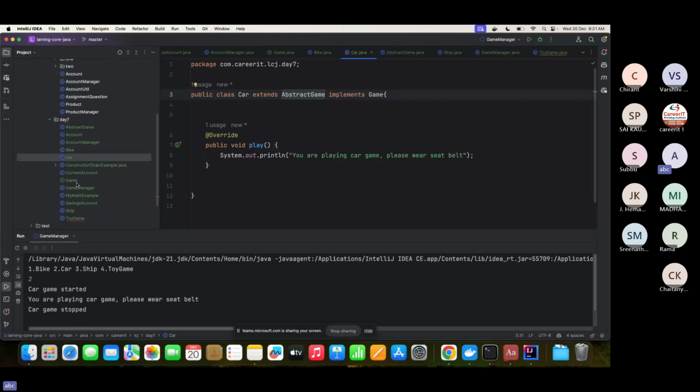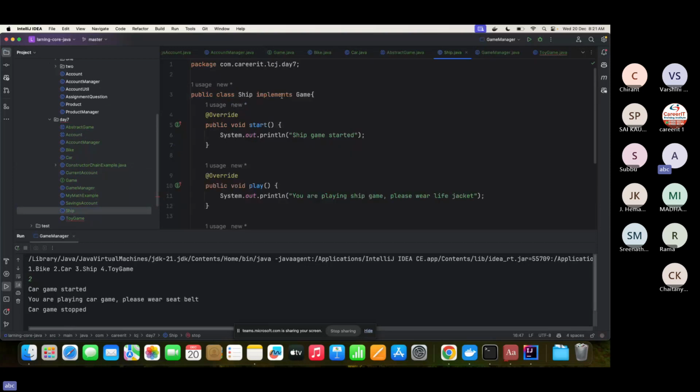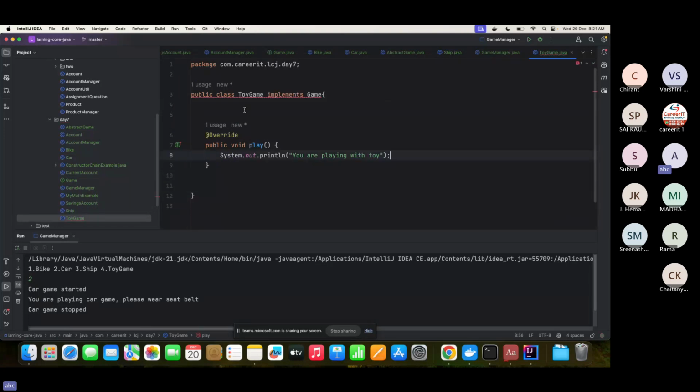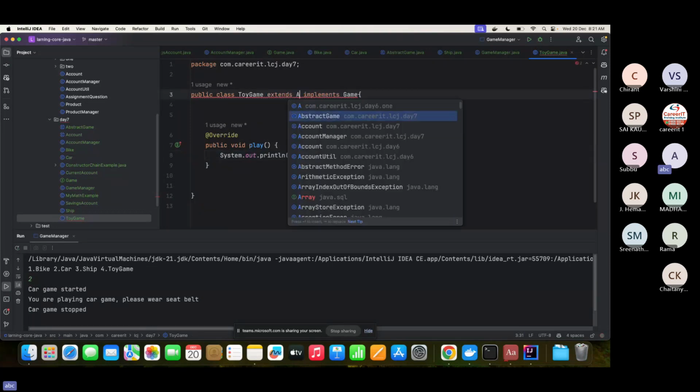The same thing we are going to do here. Ship game also extends abstract game, and we need not write the start and stop methods because we have already given the implementation. The same thing here also: it extends abstract game, and here we are going to write it.